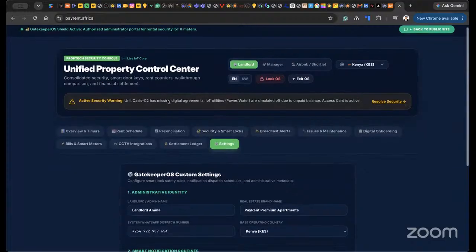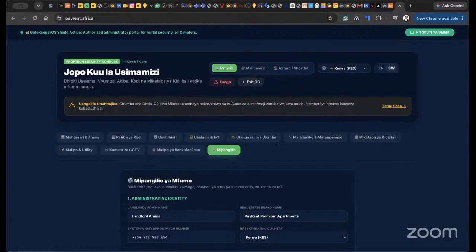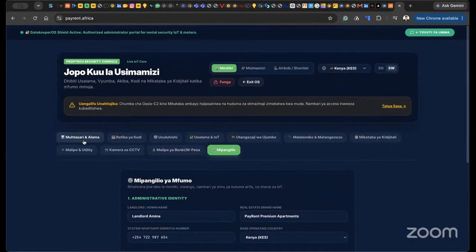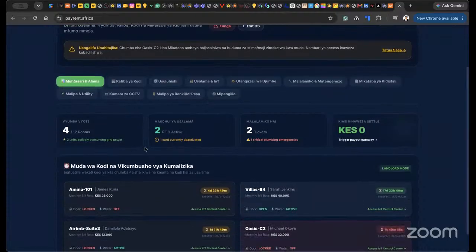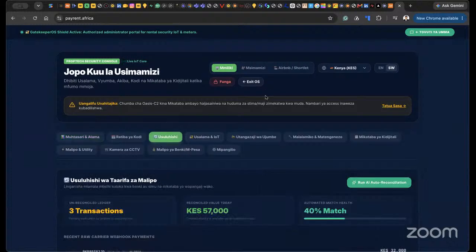Hopefully, I'm going to keep us updated as we build more. These are the very basic features we want, to ensure that your rent is being collected on time. You can change to Swahili. You see, all these are already changed, right? So the tabs are changed to Swahili, and some of the words are changed, right? And you can change back to English.